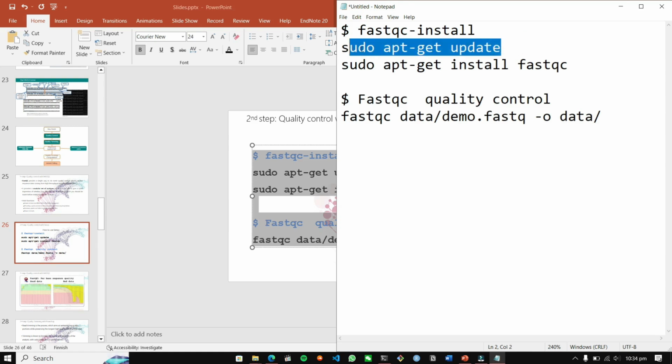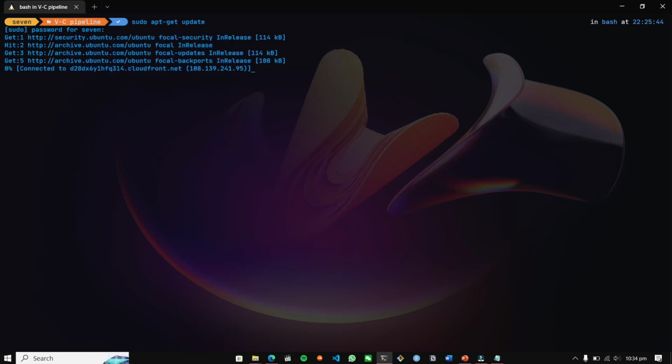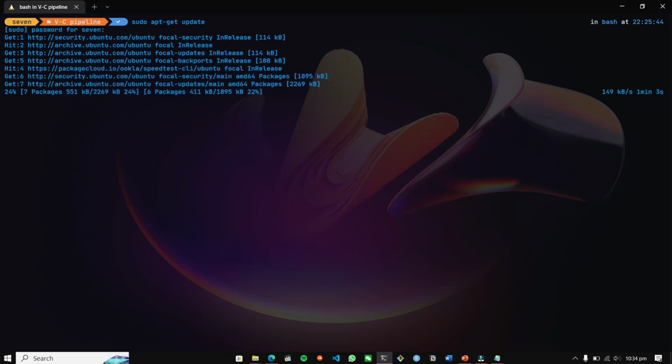Then we have to update the system. So let's just update our system and see if there are any updates available. I'm going to type my password and then see. Yes, there are updates available for my system. It's checking if 6 packages have updates, 7 packages have updates.